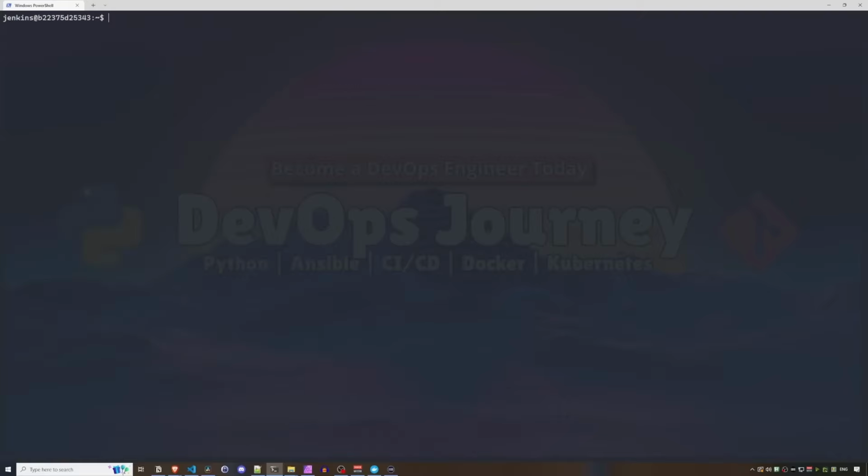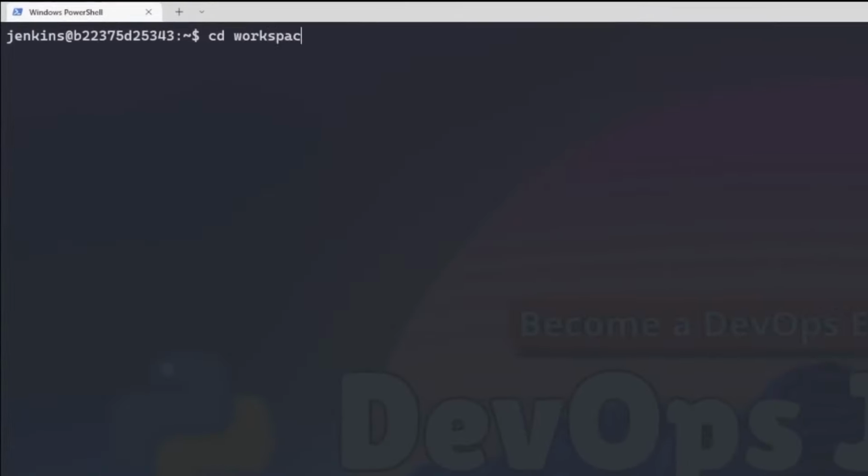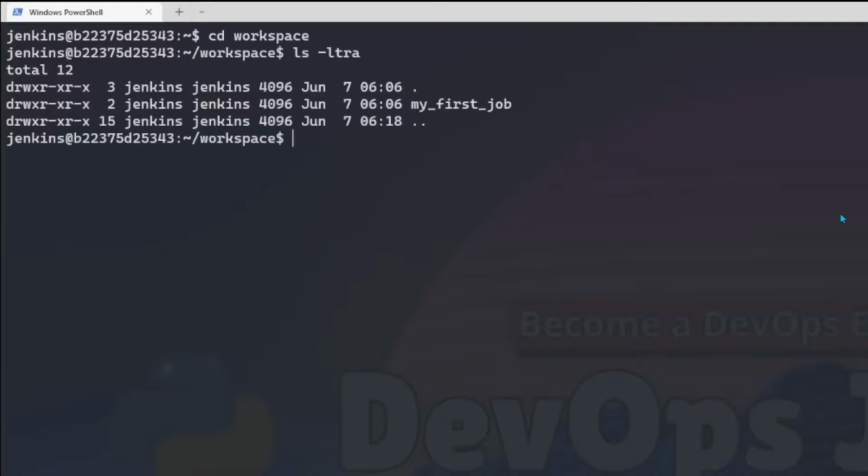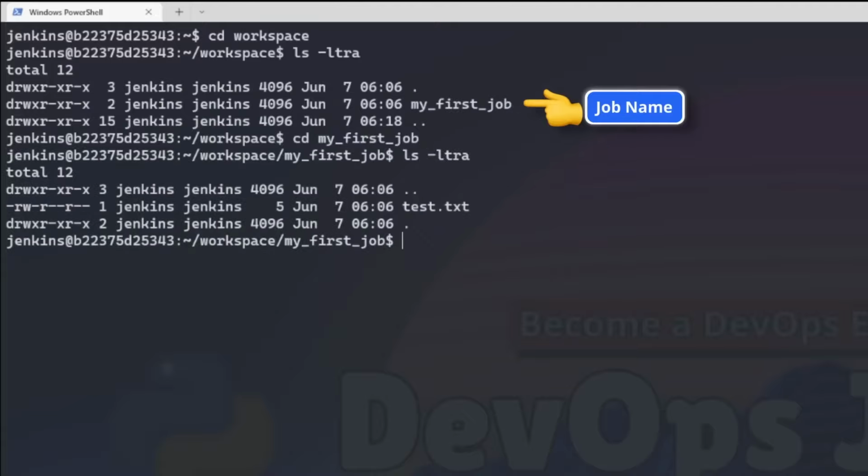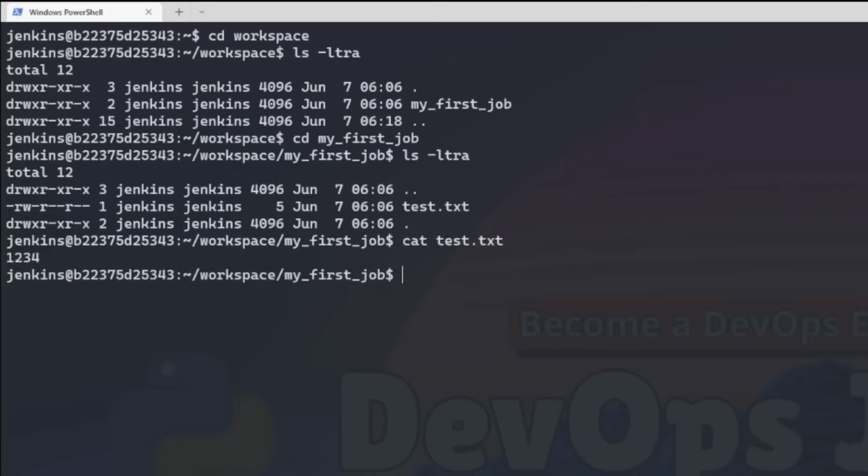So let me clear the screen and then go into workspace. And now if I do an ls -ltra, you can see that we have a folder here called my_first_job. So this is the job that we created. So whenever you create a build, it's going to have its own workspace under a folder of the job name. That's why you don't want to create spaces. And you can actually go in here and you will see all the files in here. So we can see our test.txt and cat it out. And there you go, 1, 2, 3, 4.